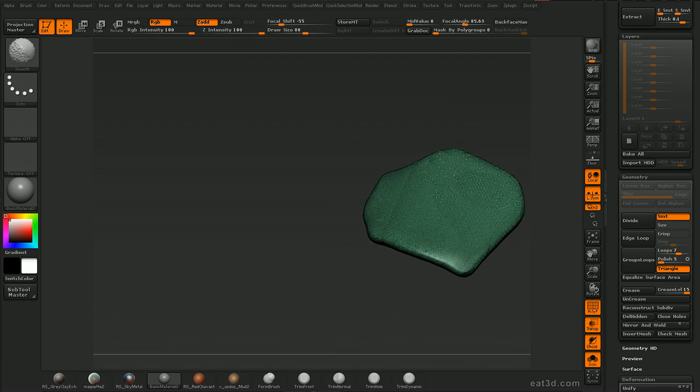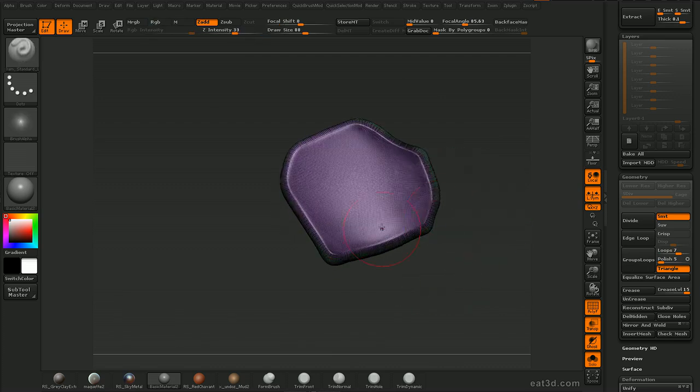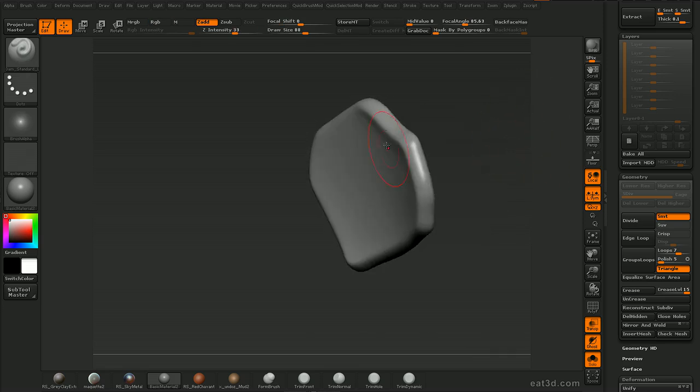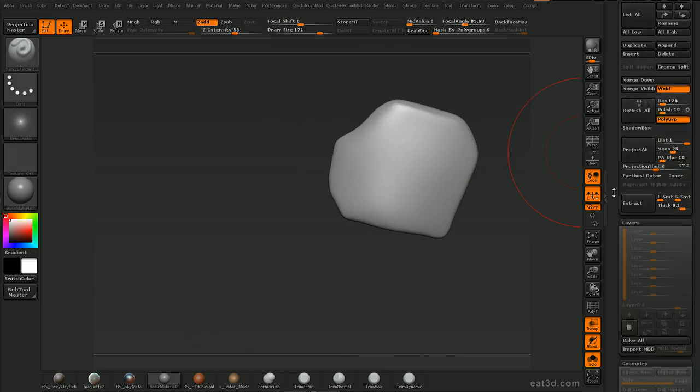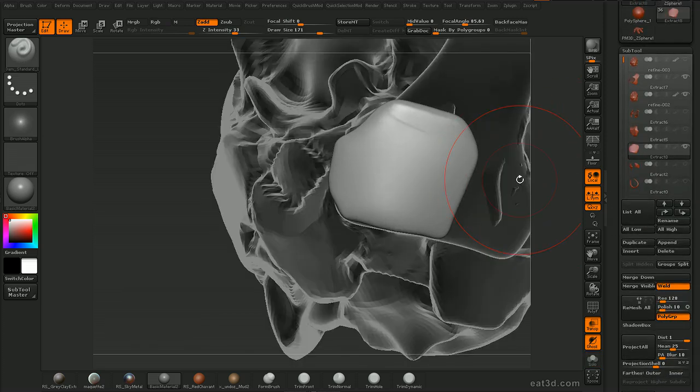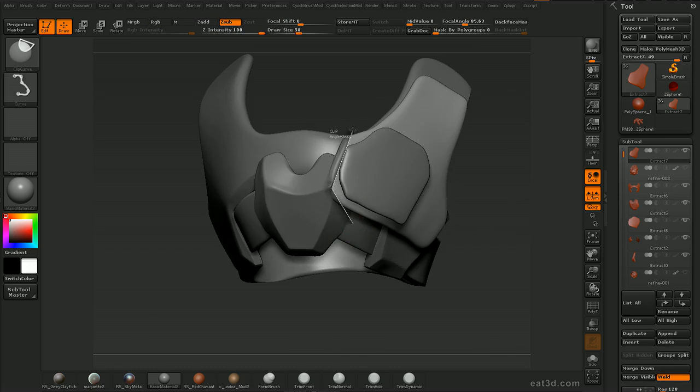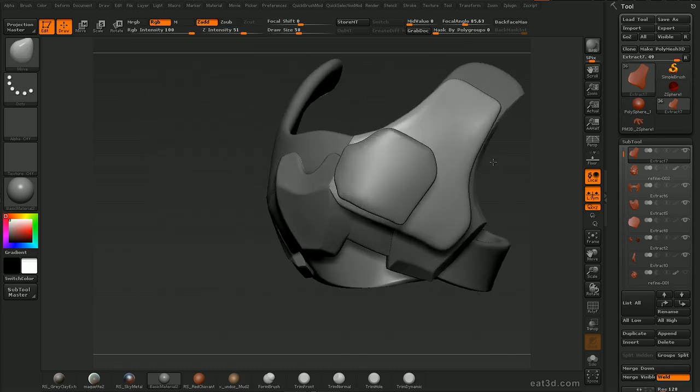And I have polyframes on just so I can see exactly where the group loops are and how they're being affected when I smooth the mesh. Alright, so now we can go ahead and use the clipping brushes on the two previous meshes we made to clean them up and make them more like the concept.